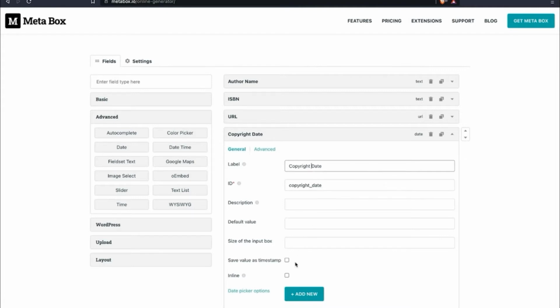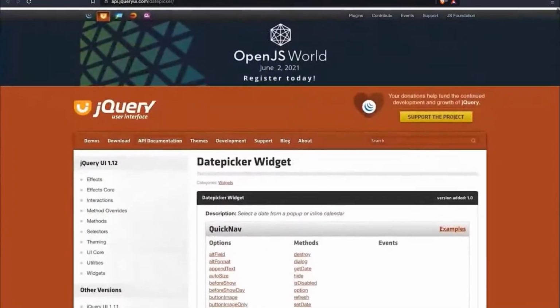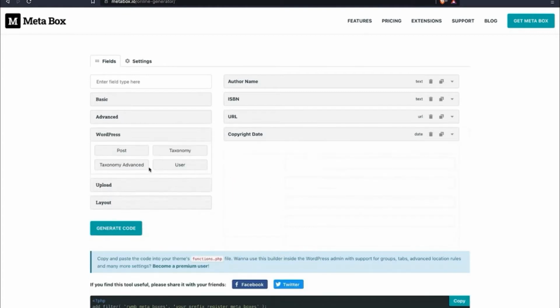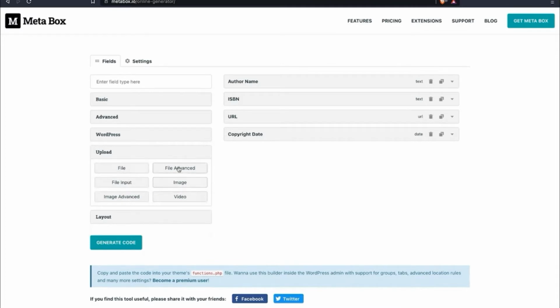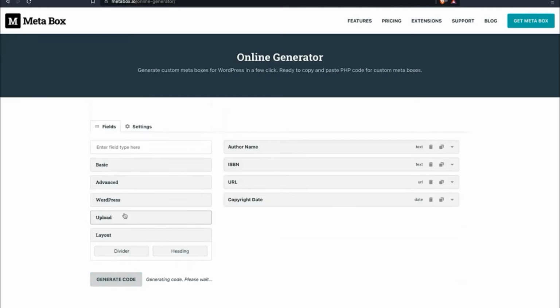There you go. Now you have the option to save it as timestamp or not. And there are date picker options. It uses the jQuery date picker setting, so you can get crazy there if you want. So we have 4 fields. Other potential fields under WordPress, you could save this as a post. You could include a post like relationship or a taxonomy or a user. You can include upload files or upload fields. And you can have some layout things. So you can have a header, a divider, that sort of thing. We're not going to do those. So generate code.